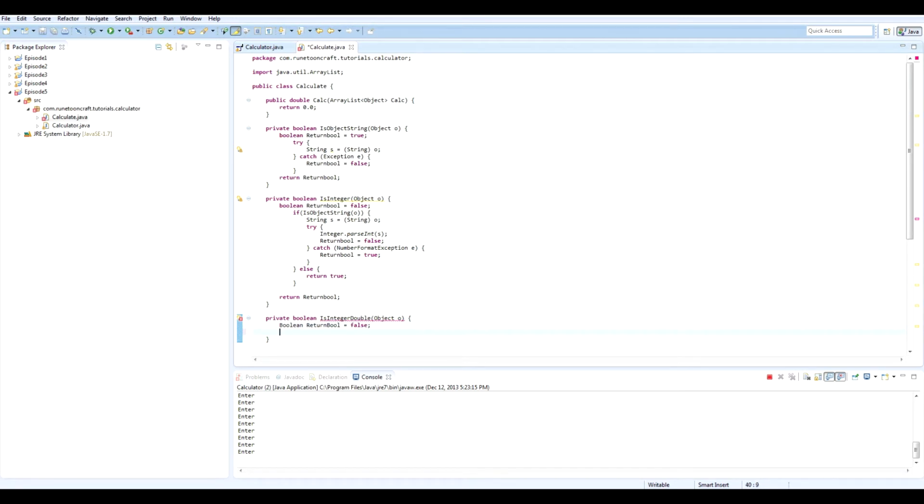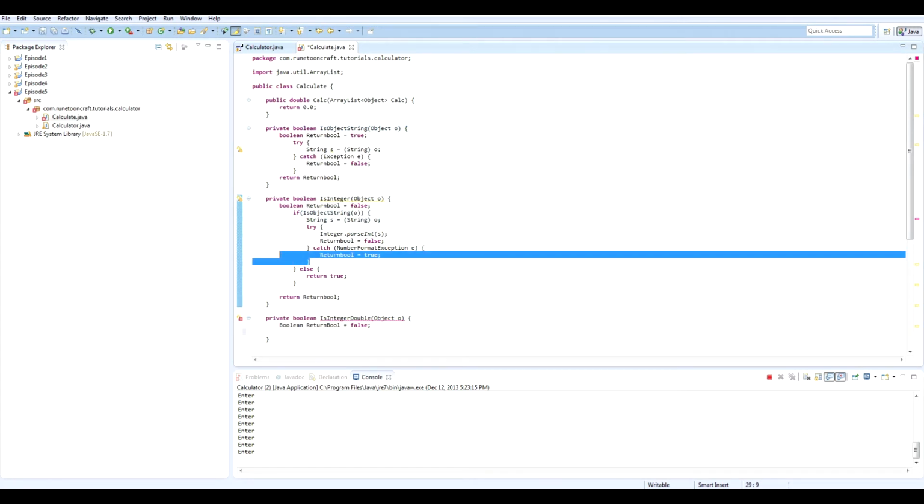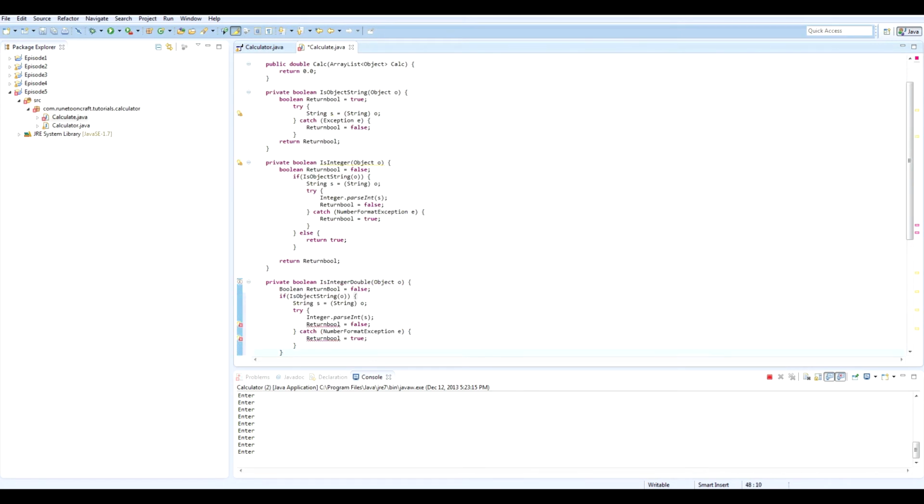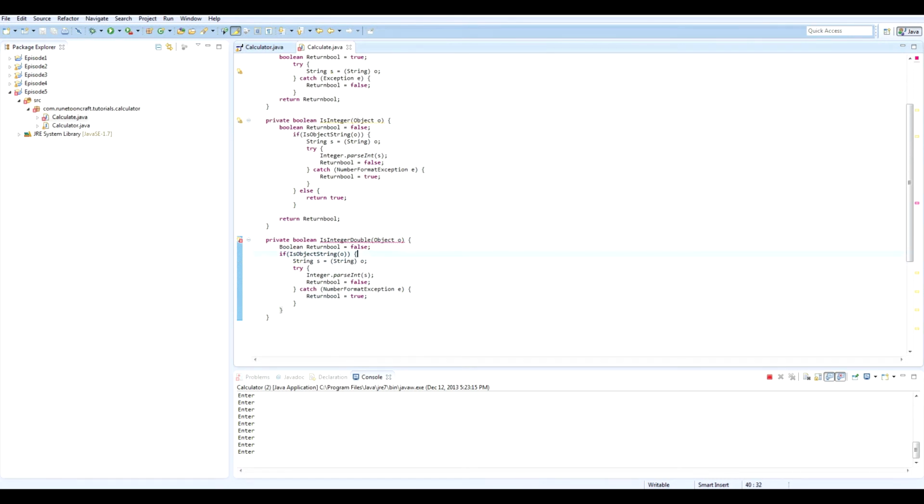Now what we're doing is pretty much exactly what we did right here. We're just going to copy this whole thing and paste it down here. So we're checking if the object is a string, and we're parsing it into an integer. Same thing. And else right down here, and return true.